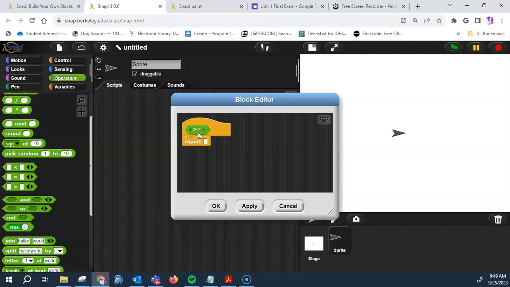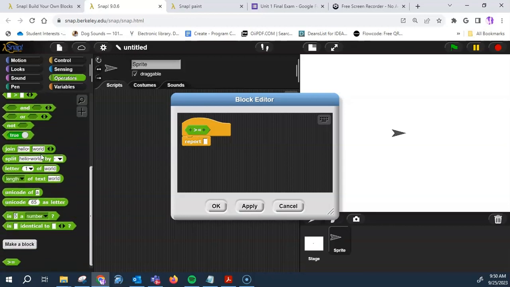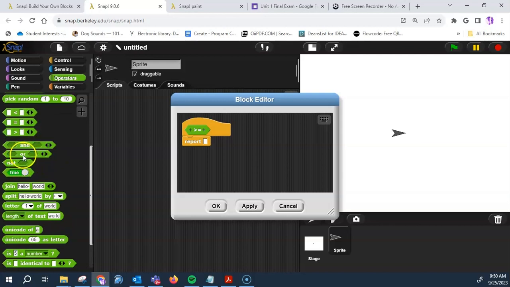Guys, why don't I say greater than and equal to? Is that possible? That is not possible. It's one or the other. It's either or. So I'm going to go here and look at my or block. I'm going to put that there. And I'm going to grab my greater than and put it here, and my equal to and put it here.